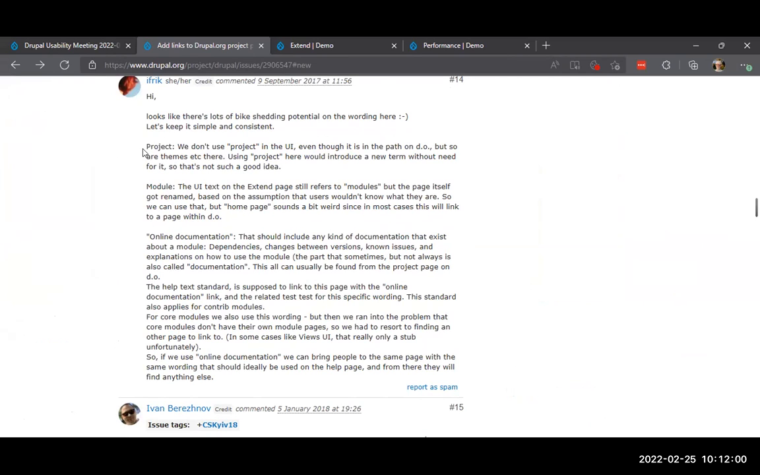So there's a good point here about the word project. We don't use project in the UI, even though it is part of the path on Drupal.org, but so are themes, etc. there. Using project here would introduce a new term without needing for it. So that's not such a good idea, is what it says in this comment here.